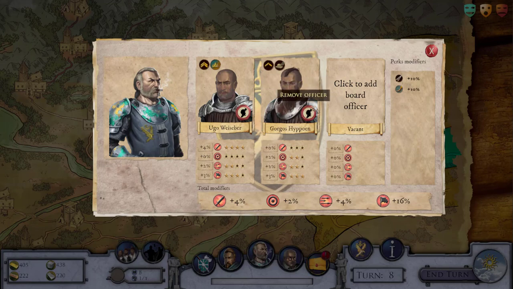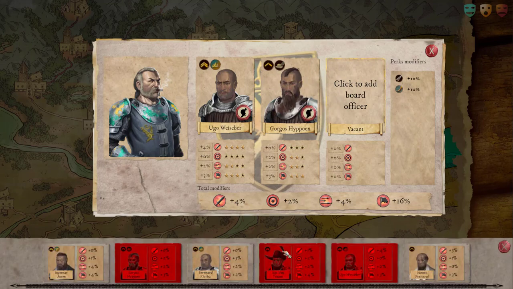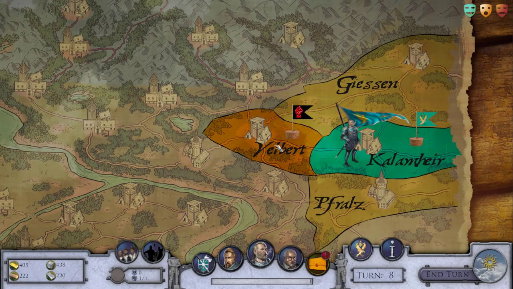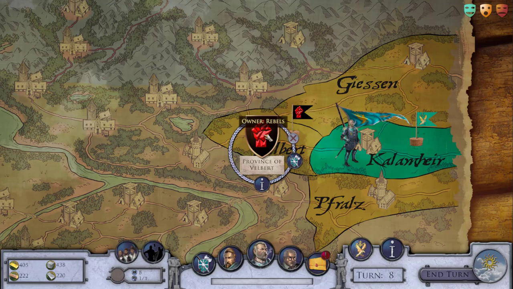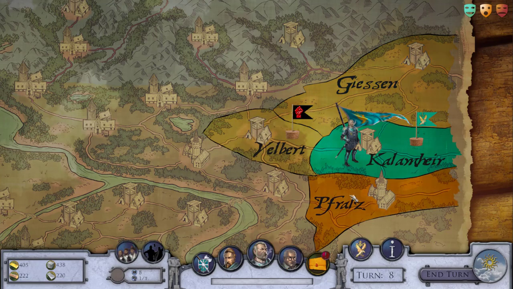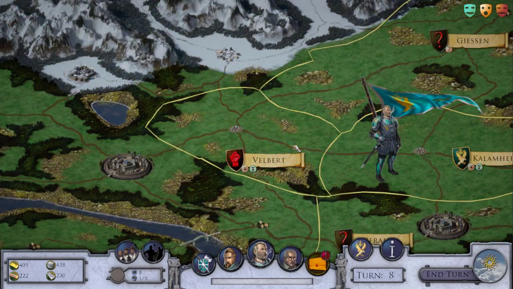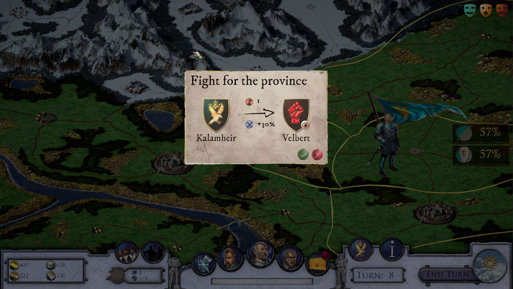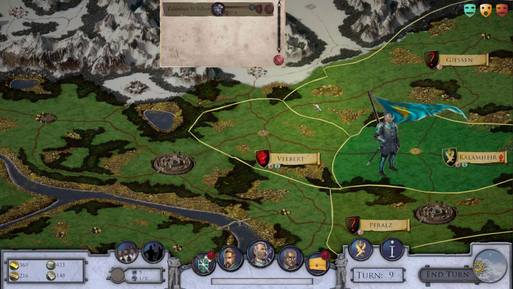Then we take Gorgos Lupin, and we take this one, Bernard Klutz, that is giving a bonus to range and fire rate. Okay, this is our battle board. Then we are basically ready. We know everything about Felber, we don't know anything about Gibson yet, or anything about Frauds, but about Felber, and then we go. And then what we are doing is basically sending our troops to fight for the province. We have a very positive combat modifier. That means that we will have some solid bonuses in that. Bam. Okay.